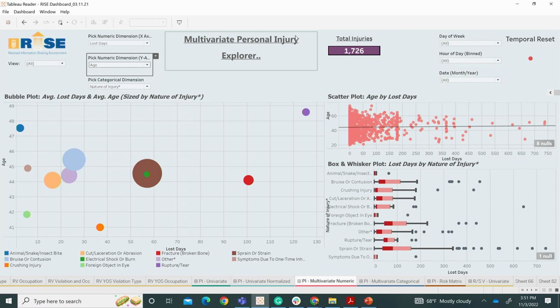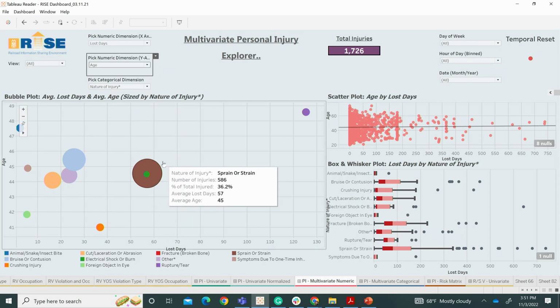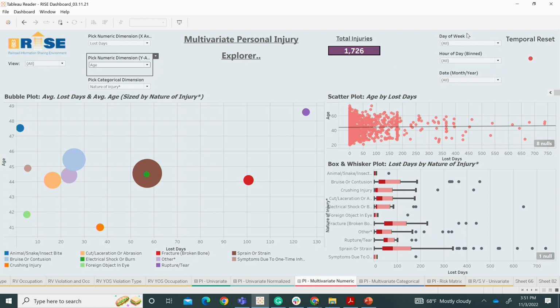The colors are for the different injury types. The size of the dots shows the average number of lost days for that particular injury type relative to the age of the person. It's a three-dimensional plot on a two-dimensional chart. We also have a scatter plot here that shows the two-factor relationship between age and lost days, to see if there are any correlations going on there. And then we also have a box and whisker that breaks down the descriptive statistics for each of the categories, in this case the nature of the injury by the lost days, to see if there are any that stick out or if there are outliers in a particular one that's influencing the results that you get.